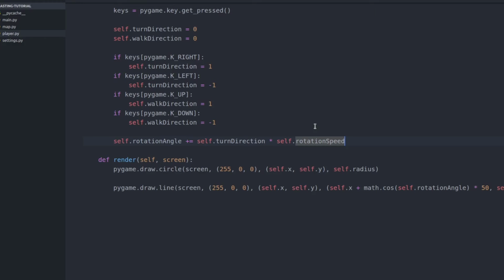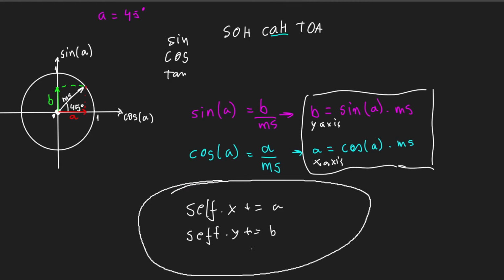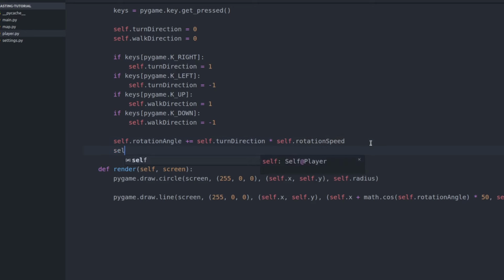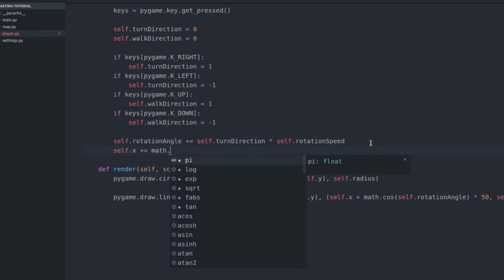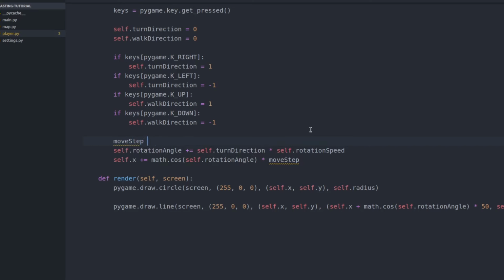So now we have a little problem. When we move forward, how are we going to move the player to the correct direction he is looking? So as we saw from this sketch, we can only just do this. So let's try to implement this. Self.x plus equals math.cos of self.rotation_angle times the move step. But how are we going to define this move step? So let's define it over here. Move step equals, what is the move step? Basically the length of the movement of the player.